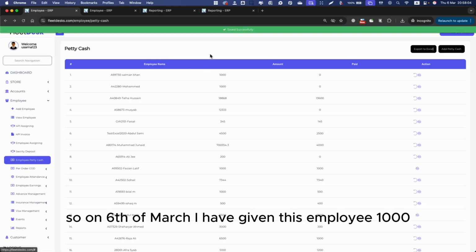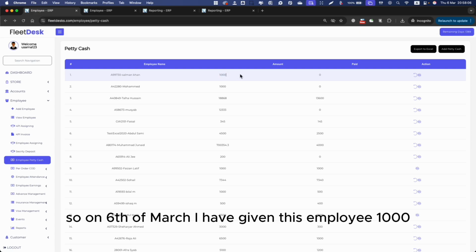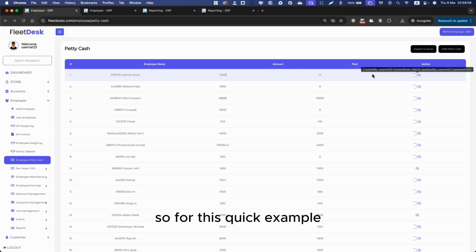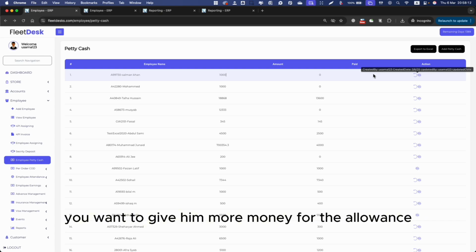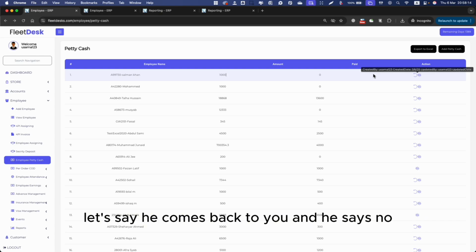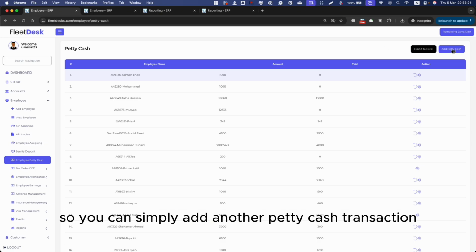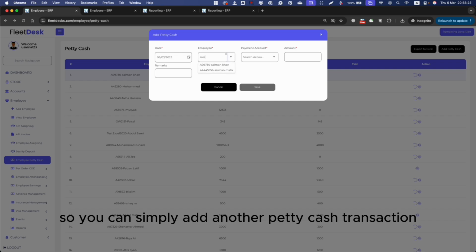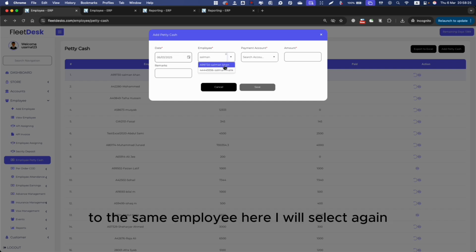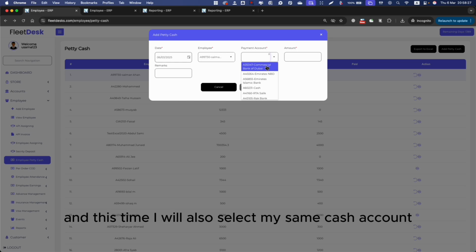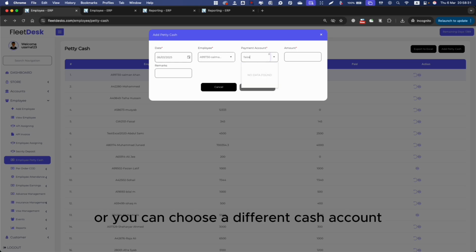So on 6th of March, I have given this employee 1,000. Just as a quick example, at any given time you may want to give him more money for the allowance. Let's say he comes back to you and says, no, my 1,000 allowance is not enough, can you give me 1,000 more. So you can simply add another petty cash transaction to the same employee. Here I will select again, and this time I will also select my same cash account, or you can choose a different cash account.